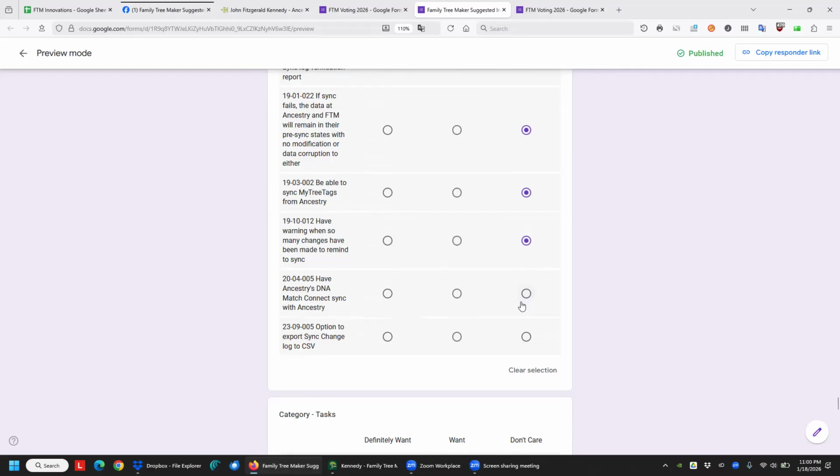Have Ancestry's DNA match connect sync with Ancestry. That sort of does it, because Ancestry recently made a change where they'll add a citation, but they don't attach it to any fact. So on Ancestry, it does add the citation, but then it'll become an unlinked citation because it's not attached to any fact. On Ancestry, you can attach it to a fact and then that would sync.